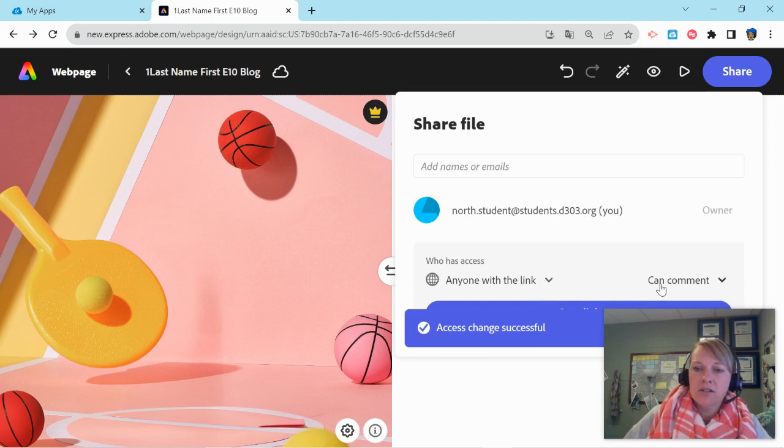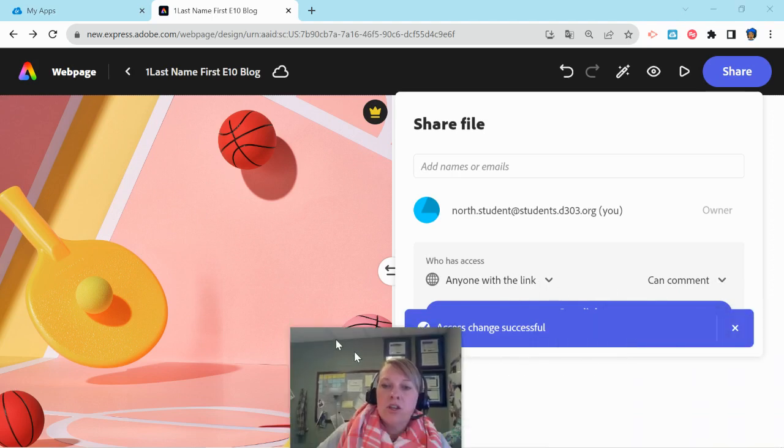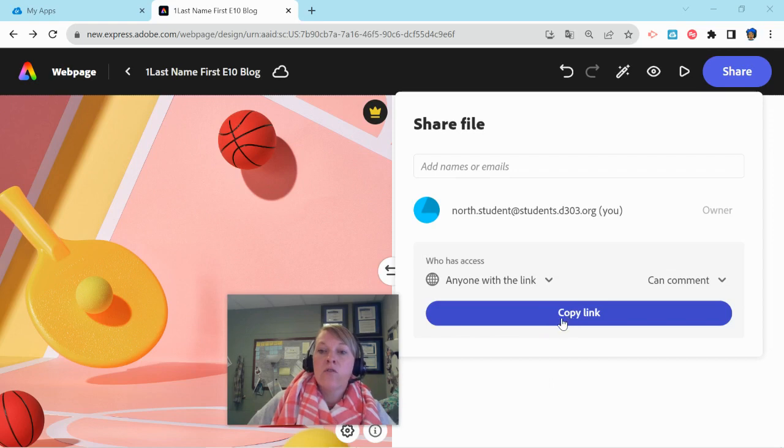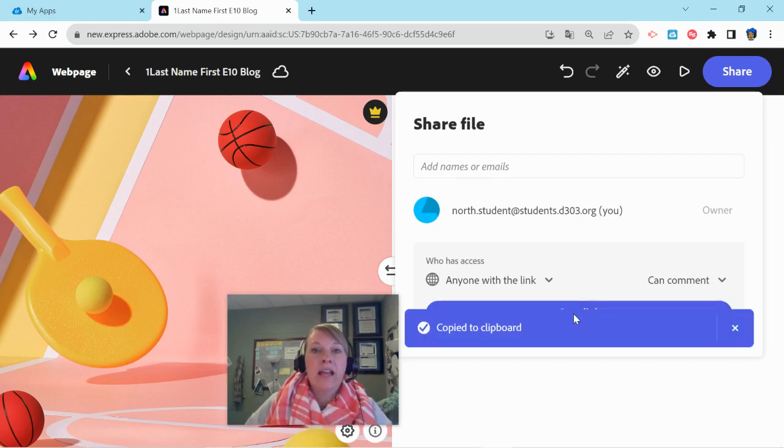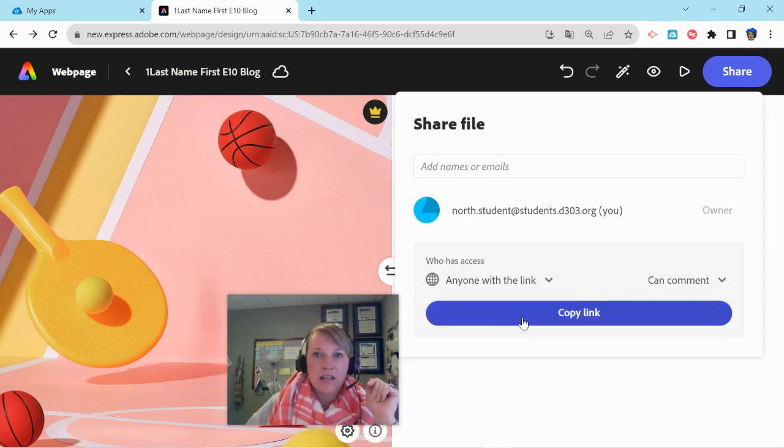Once you've made that change, your new link that you will be submitting for your work is going to be this copy link. It goes onto the clipboard and then you go and paste it into your Schoology course, in a discussion, or the assignment that your teacher has given you. Do not share this item up here. You want to do the copy link from the shared setting.